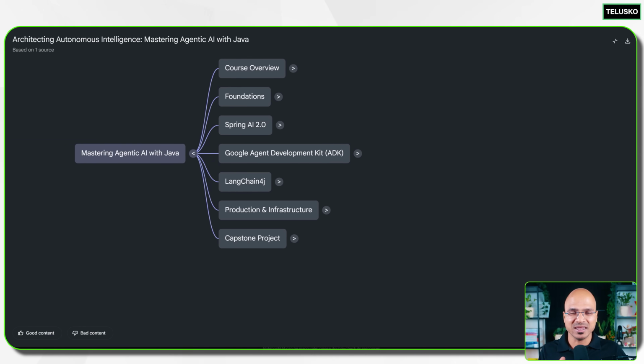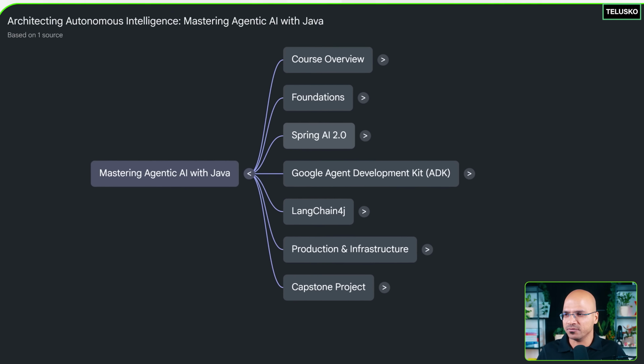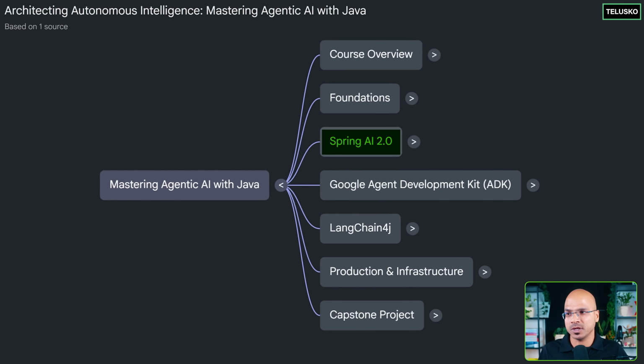Now, once you understand the foundation, let's head towards the implementation. There are different ways of implementing here. There are 3 options which we have. We have Spring AI, and recently we got Spring AI 2.0, so we are going to use that. Then we'll work with Google ADK, and then LangChain4j.